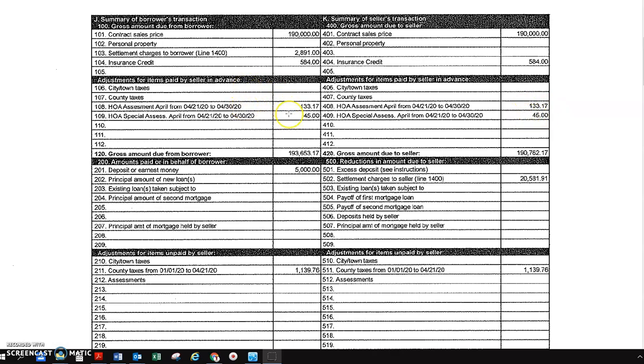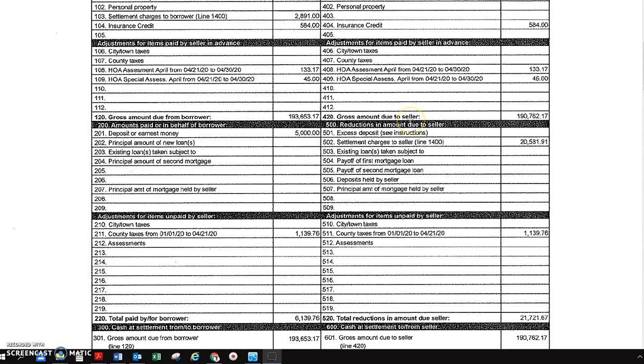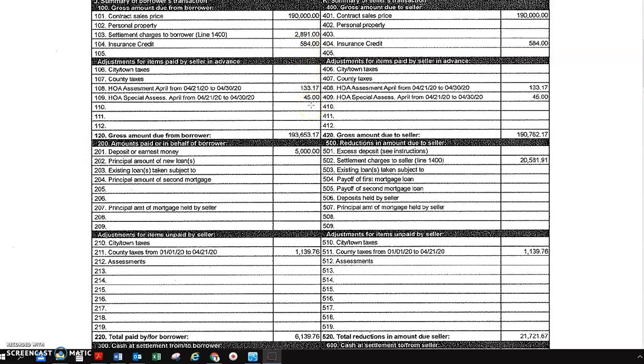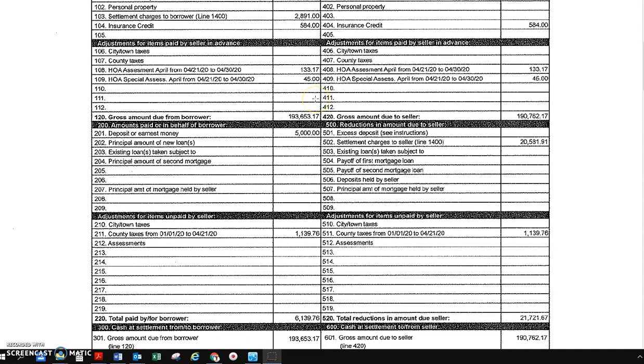The buyer has to actually be debited because they have to give the seller a credit in this case. So the HOA assessment is being debited from the buyer and credited to the seller right here in this section. This is where you will see a debit from the buyer, credit to the seller. As I continue to go down on this HUD, line 120 is giving you the sales price plus what the buyer has paid. In this case, the buyer has paid the $28.91 and the two debits, the debit from the HOA assessment and special assessment.